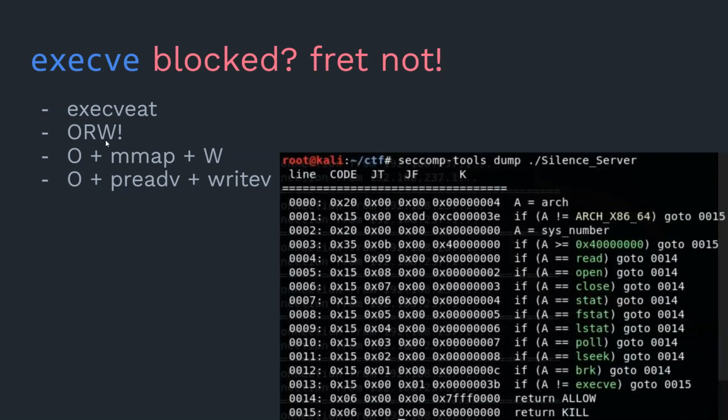But let's say read is blocked. The other thing you can do is use mmap. Mmap to memory map the file into your memory, and then you can try to get this to work.